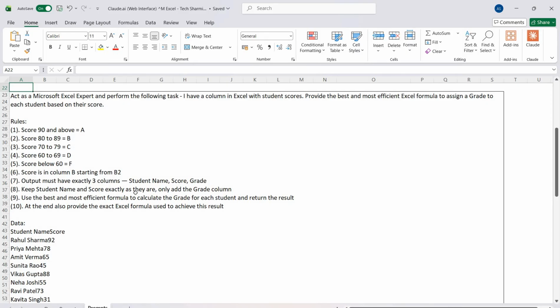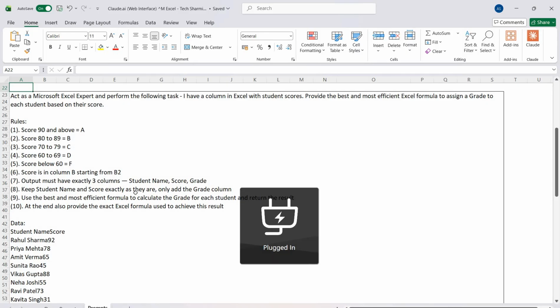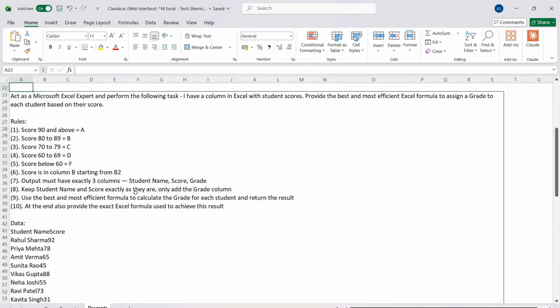My first statement says, act as a Microsoft Excel expert and perform the following tasks. So I clearly mentioned to my model that you have to act as a Microsoft Excel expert who knows Excel, right? And then perform the following task. After that I provided my requirement along with my data. I clearly mentioned that I have a column in Excel with student scores. Provide the best and most efficient Excel formula to assign a grade to each student based on their score.